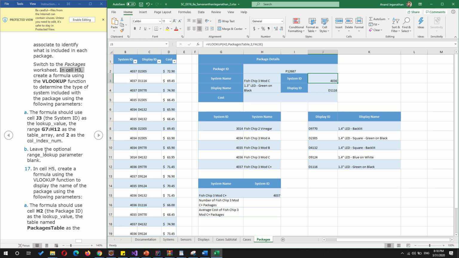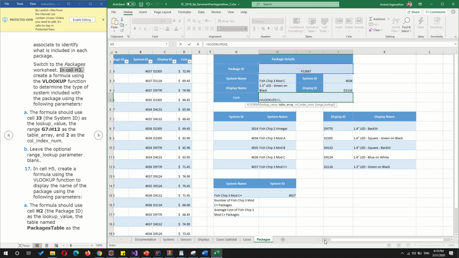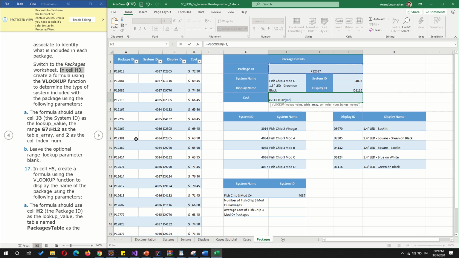Next, we are going to do cell H5. In cell H5, we're going to create a formula that again looks up. So the lookup value is going to be H2. That is the package ID, right? And then we're going to look it up over here in the package ID table.